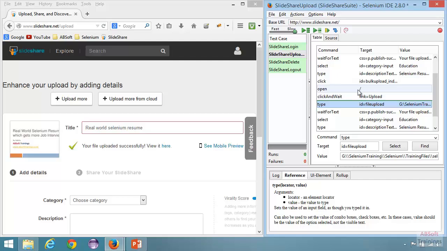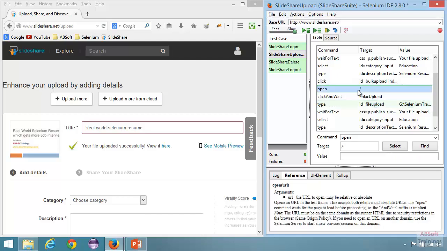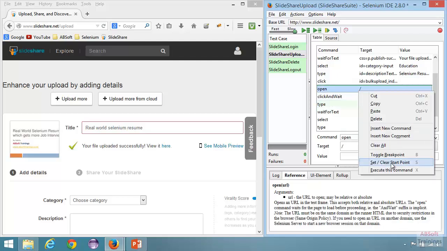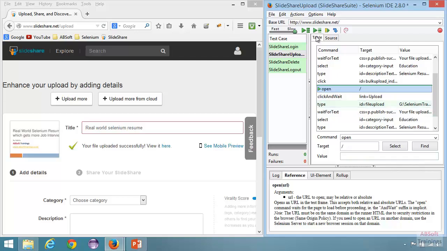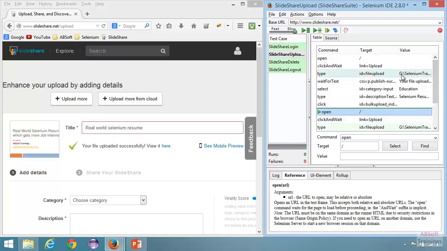What I can do is set a start point here. I can right click and say set start point, and if I run the test, it's going to run from here because that's the start point. It's a kind of time saving. It will not be running all these steps. It will start from here.